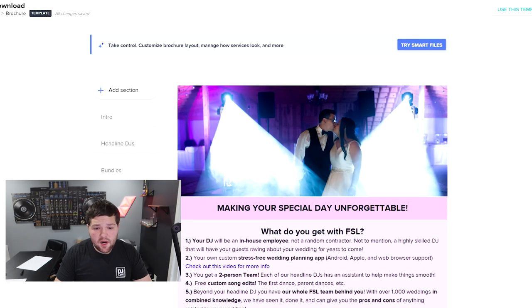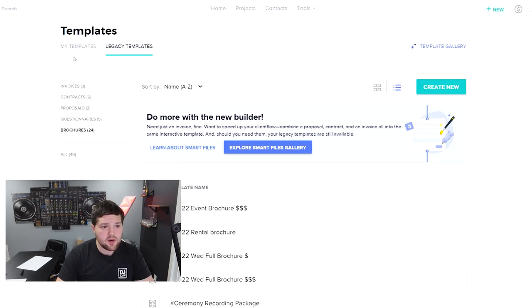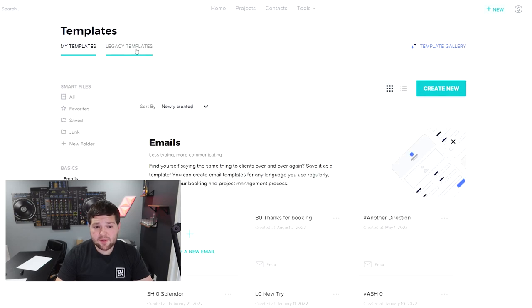All right guys, so we're in HoneyBook real quick, and I want to show you just the back end dashboard right here. We are in the legacy templates. I am a HoneyBook educator, so there's a little side plug to that. We get all the beta stuff in advance, and HoneyBook has smart files, and I've had smart files for, I want to say, like 6-8 months now. They gave it to us well before everyone else did.